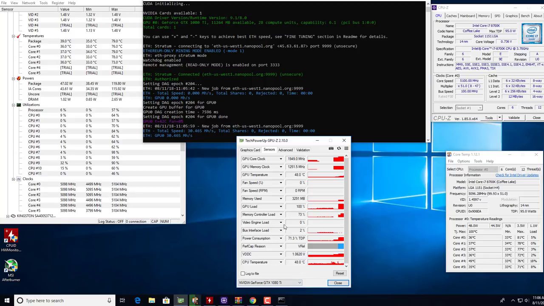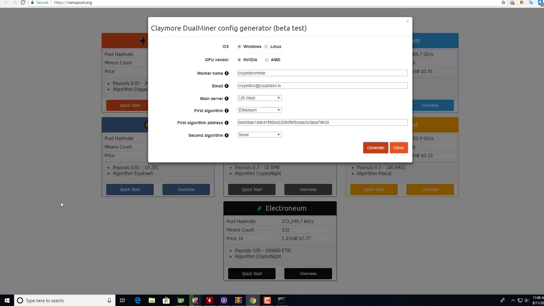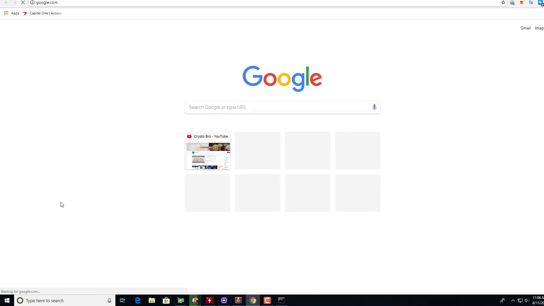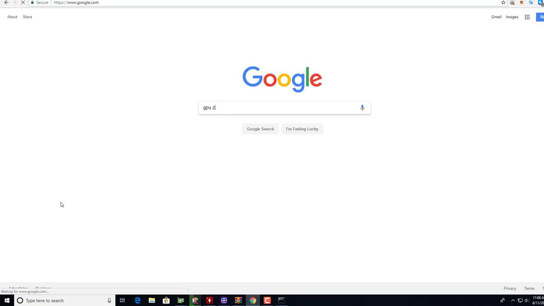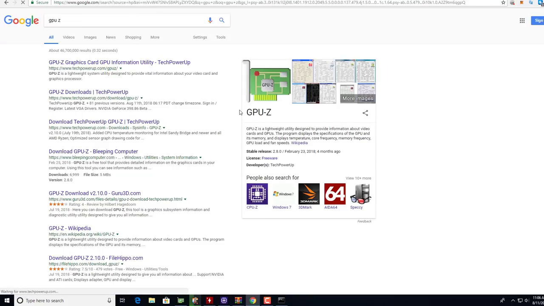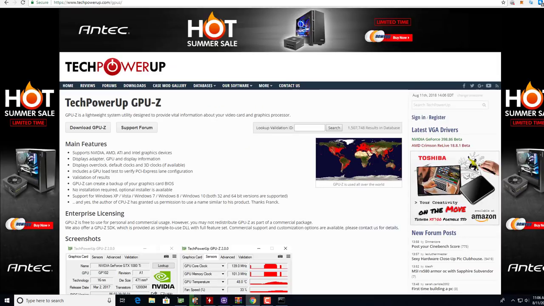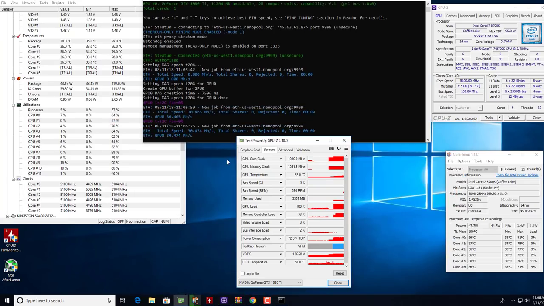Guys, it's always going to be a good idea to run GPU-Z. If you don't have GPU-Z, you can just open up a tab, go to google.com, and type in GPU-Z. It's going to be the very first link right at the top. You can download it. It's a free program. It's going to show you your current temperatures.